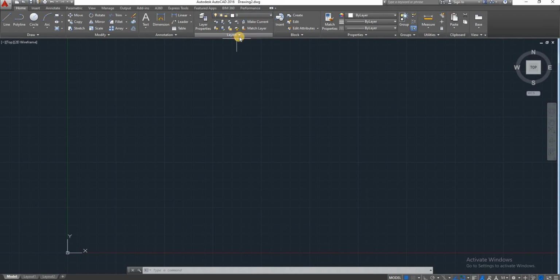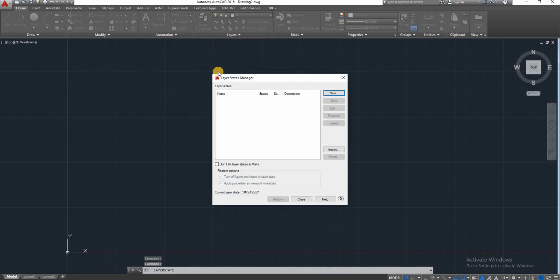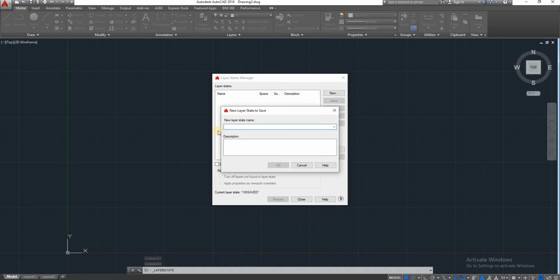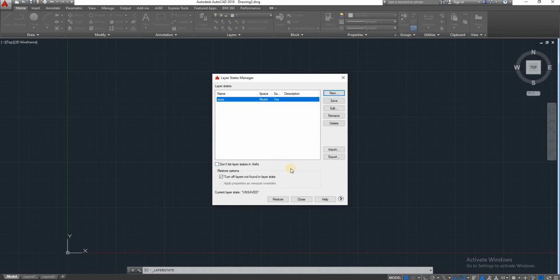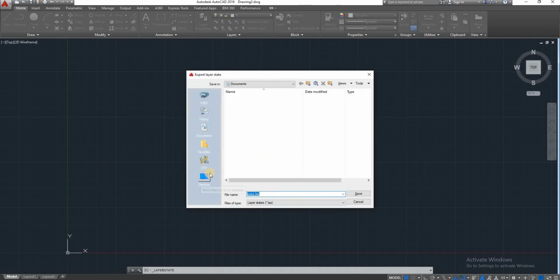First, export the layer. Go to layers, unsaved layer state, manage layer state. First save the layers, go to new, give a name, OK, export, select the file location, layer format, then save.